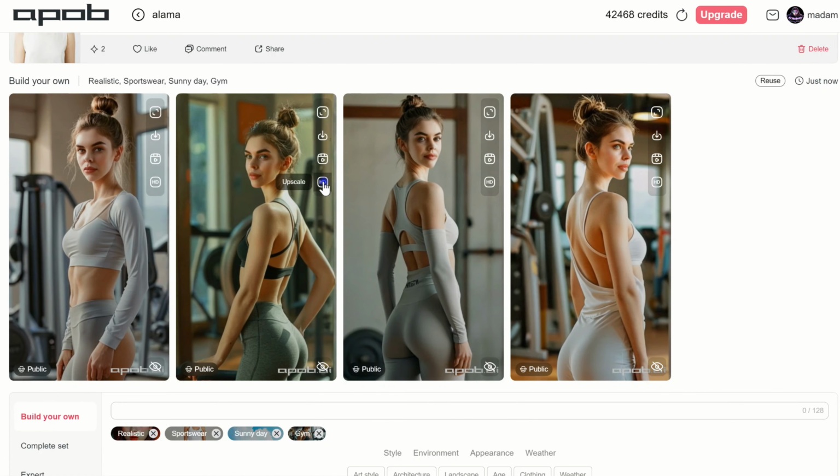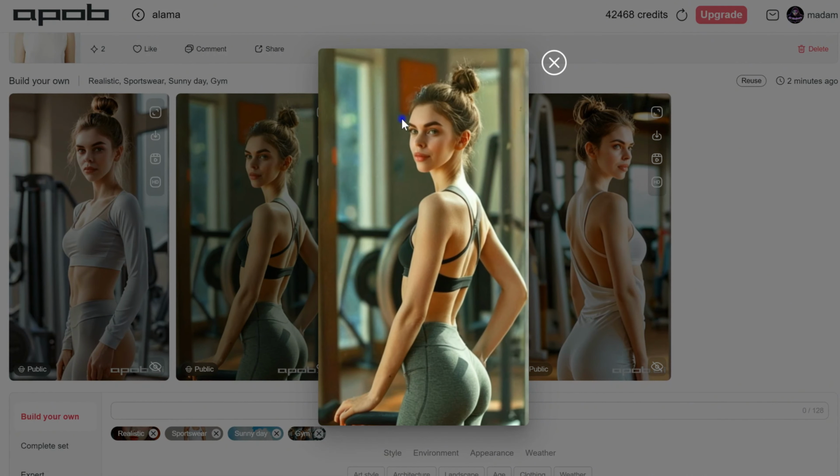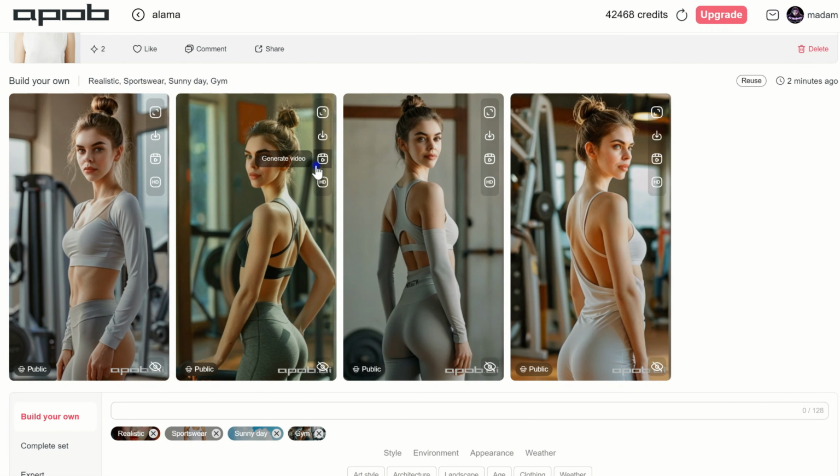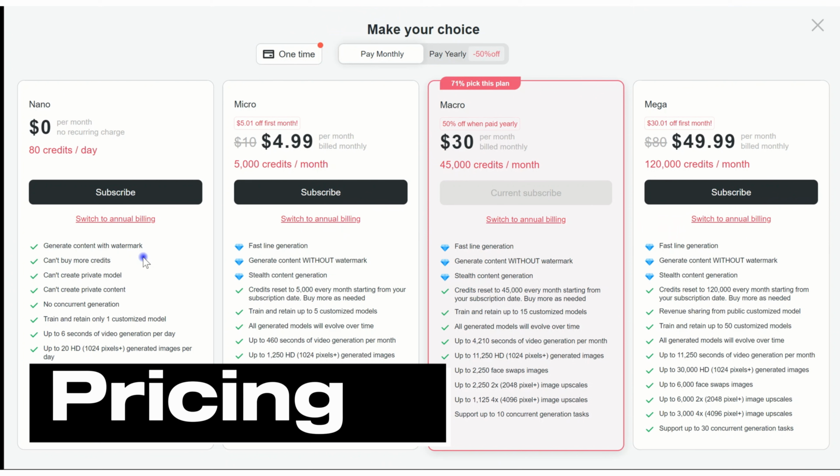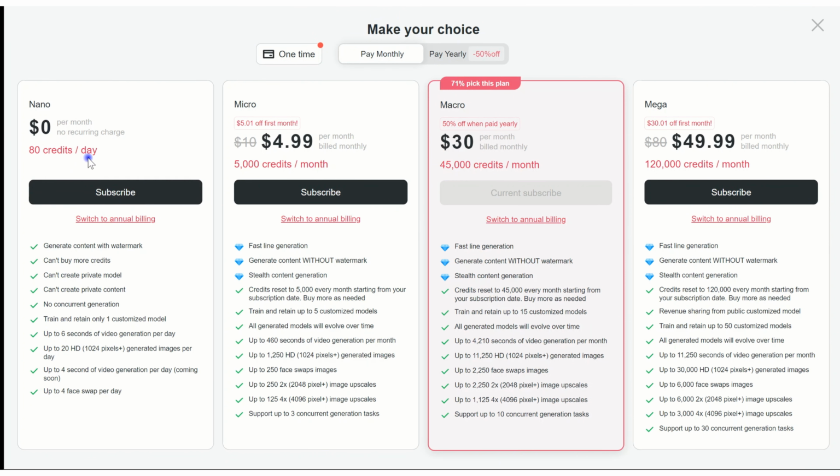On the right of every image, you'll see options to upscale, generate a video, animate, download, or zoom in, and that's a wrap. Before I finish, let's take a quick look at the pricing. The free plan gives you 80 credits a day.